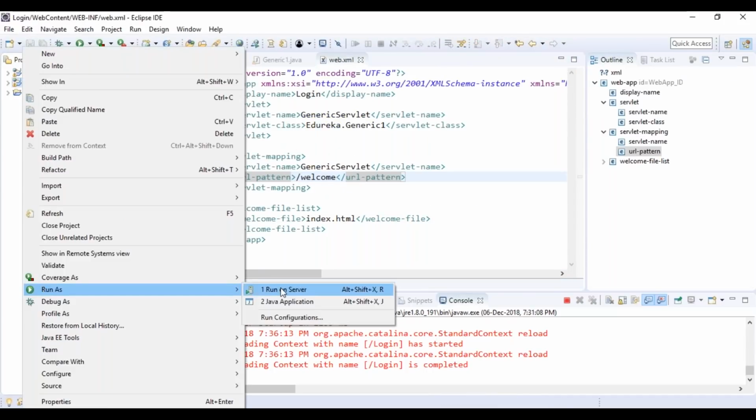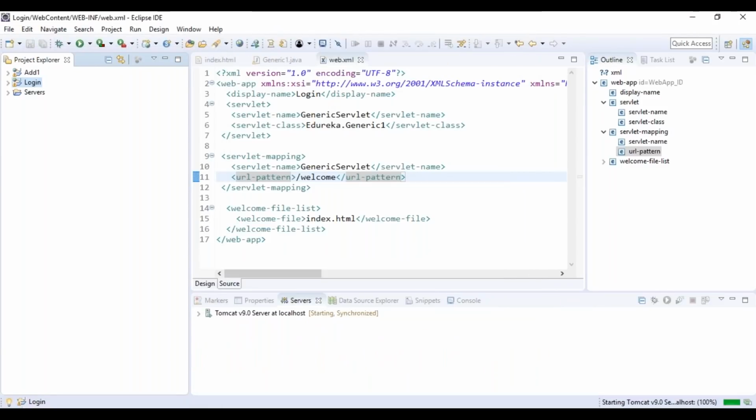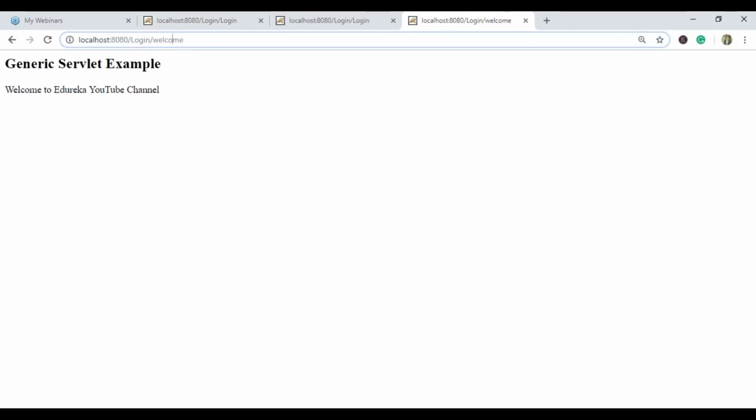Now let's run the program and see what will be the output. So I told you it will say click to call generic servlet and on clicking that it will redirect to this page. That is the second welcome page. You can see the URL pattern that we have mentioned and it says generic servlet example and welcome to Edureka YouTube channel. Correct? Simple. I hope you understood the concept of generic servlet.